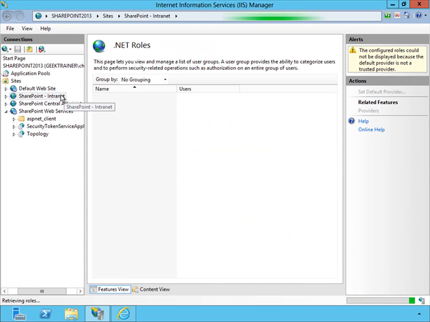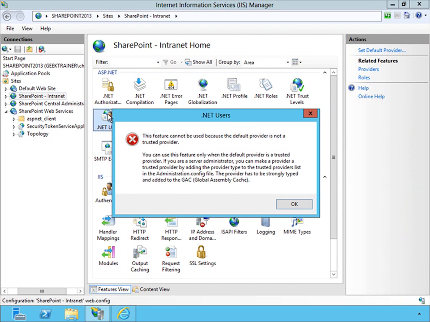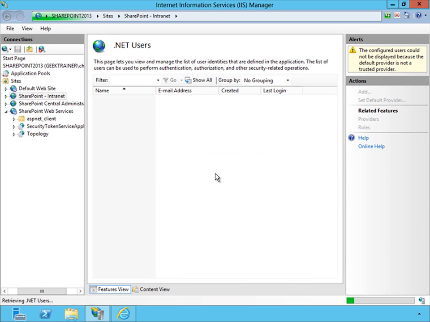And now I'm just going to double back, go back to my intranet, go to my users, get basically the same error message, and then I'm going to go in, set my default provider, hit the drop down, SharePoint membership, and hit OK. Now, that's just one of those things that just needs to be done to enable this tool inside of IIS. And now I'm ready to create a user.